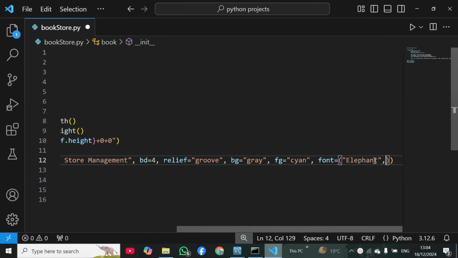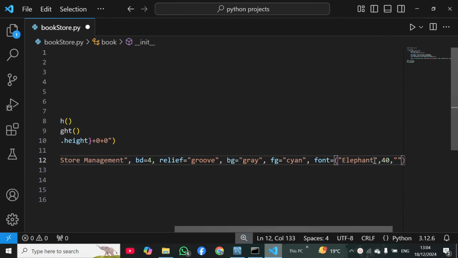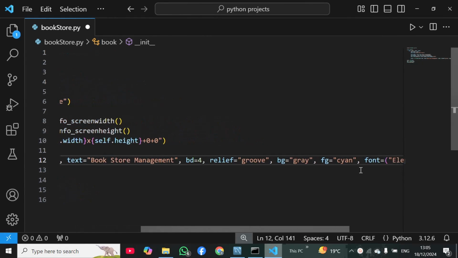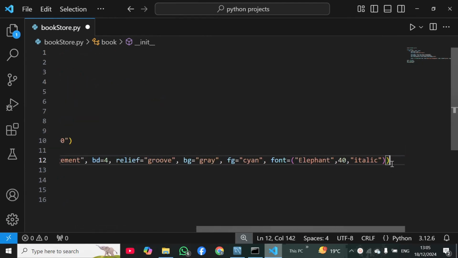And next I will choose size. I will choose 40 size, and then I will set it italic. You can set it bold, underline, and extra. So now we have passed 3 values for the same property. That's why here we were using this tuple. So now I think this is enough, and I will go next.